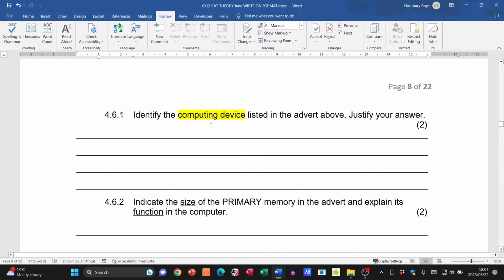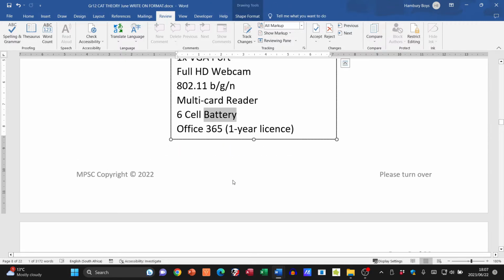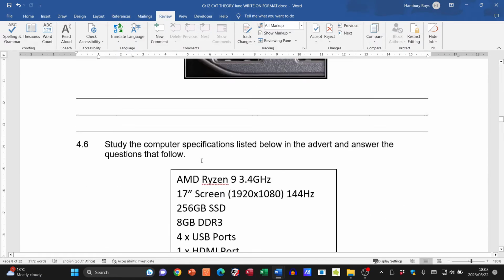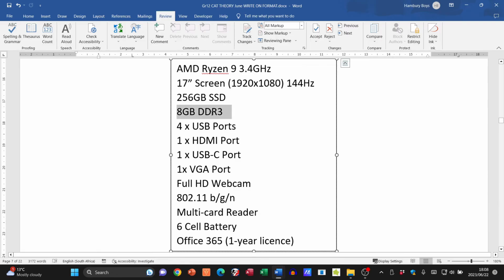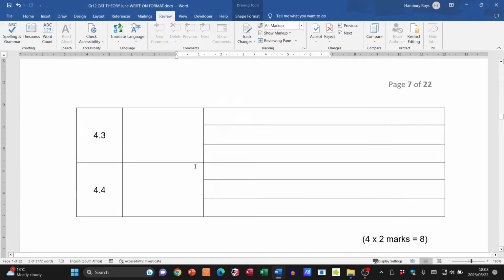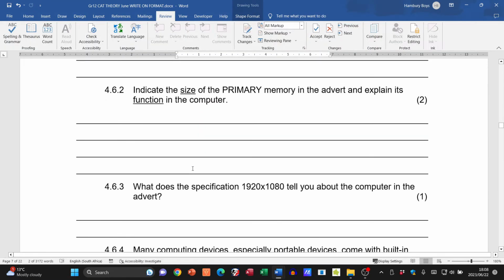4.6.1, identify the computing device. We know that it's a laptop. Why? Because this spec says battery. Done. Indicate the size of the primary memory in the advert and explain its function. Primary memory, RAM. So we put that size down and we actually explained it up here. Okay.